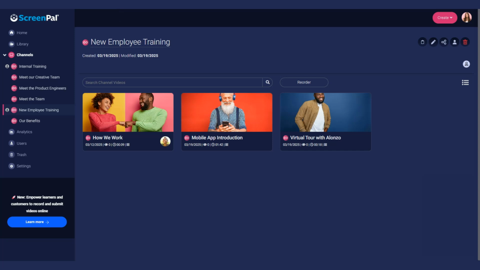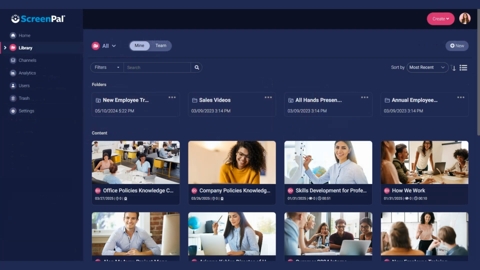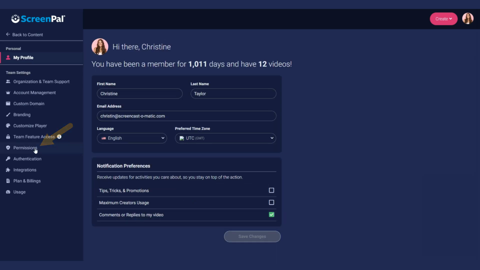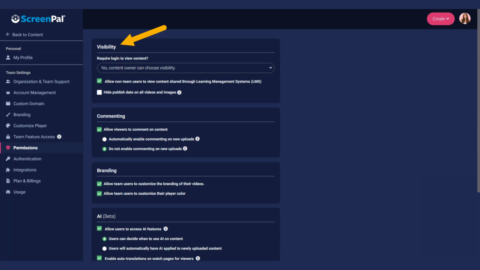As the owner or administrator of a team plan, you might want to limit the sharing ability of your team members. You can do this by going to Settings, Permissions. Under Visibility, select one of the following options for Require Login to view content.